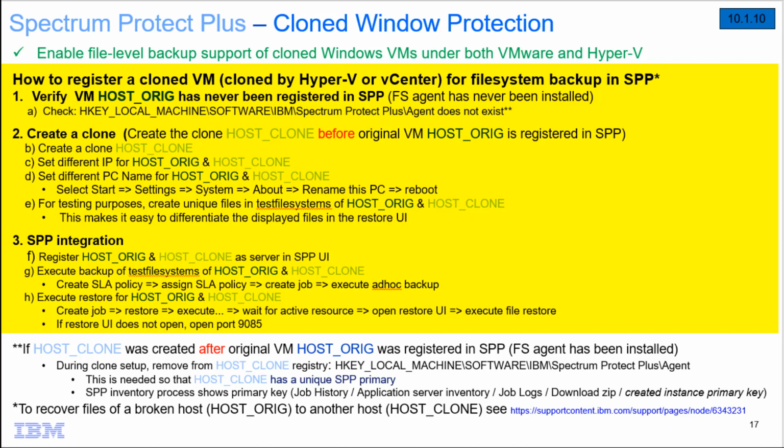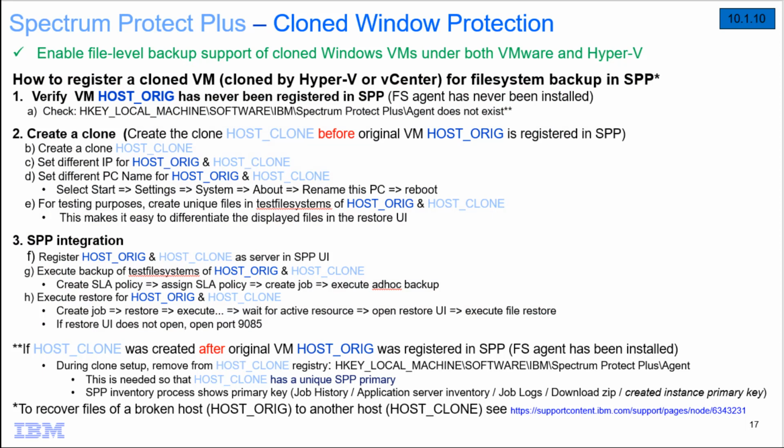I'll destroy some files on one of the original machines and then do a restore. And this will show that Spectrum Protect Plus does treat these clone machines as unique machines and is able to recognize their different IP addresses, their different files.